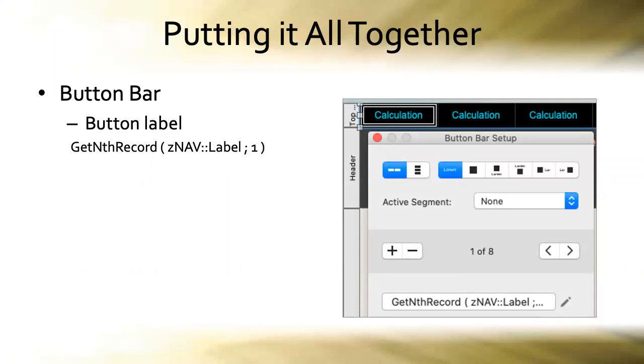For example, on the first segment of the button bar, we grab the label from record number 1 of the nav table. The second segment of the button bar gets its value from record number 2 of the nav table, and so on, which was why that sort order in the relationships was so useful, because it allows us to control the order in which the nav table records should be presented on the button bars that are running across the top of each of our layouts.